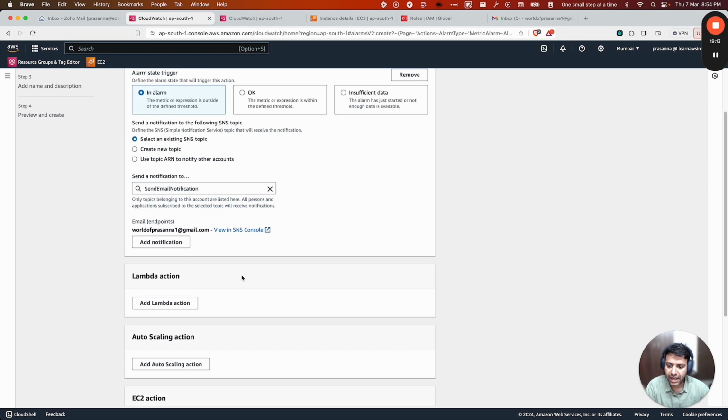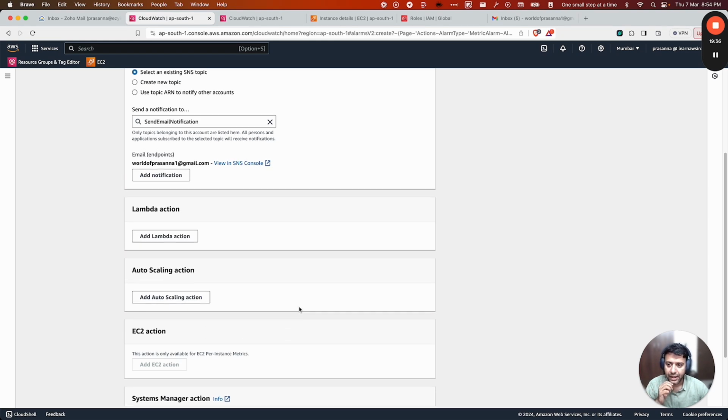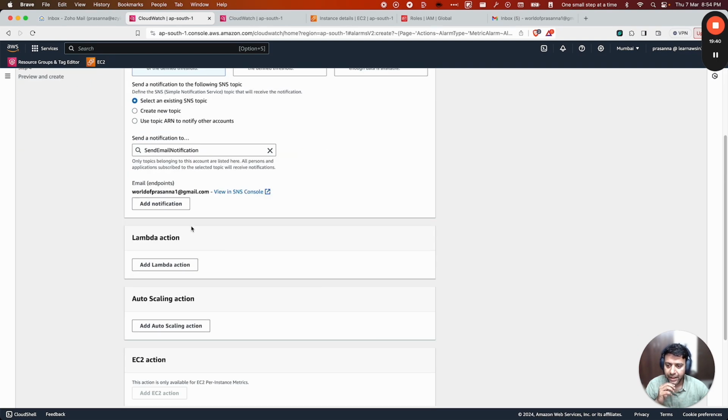Also, this is the other actions which you can do. For example, based on this particular alarm, either you can trigger the auto scaling also. Or if it's going to be an EC2 instance specific metric, for example, we saw CPU utilization, if you use those kind of metrics, you can add an action to EC2 instance. For example, you can stop an EC2 instance, you can restart an EC2 instance, you can do all those things. But in our case, we are going to simply send a message. That's what we are going to do.